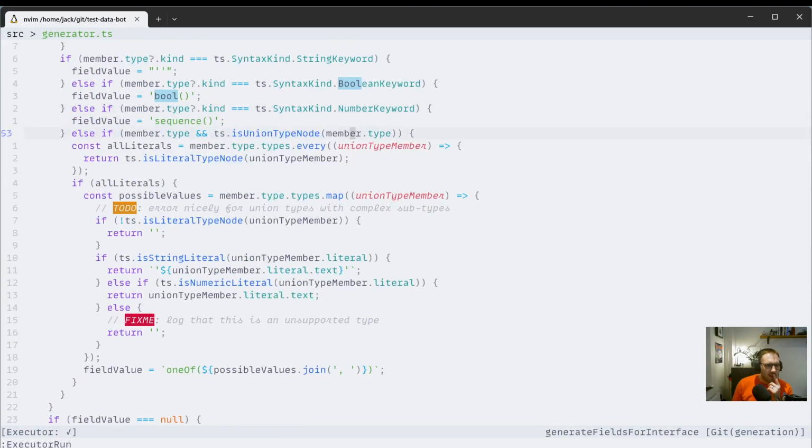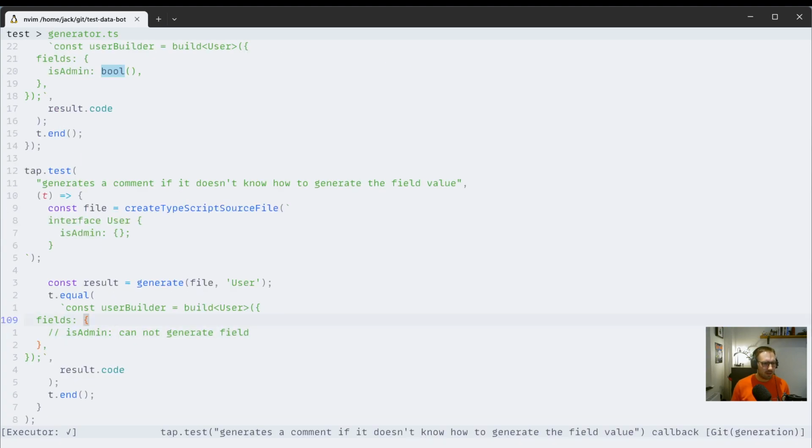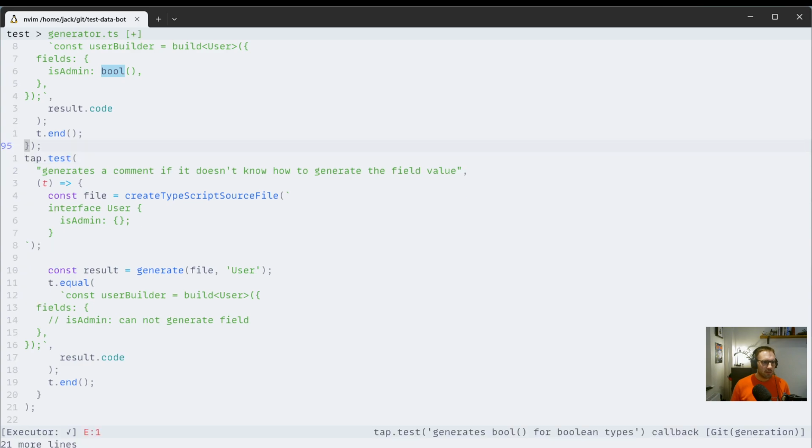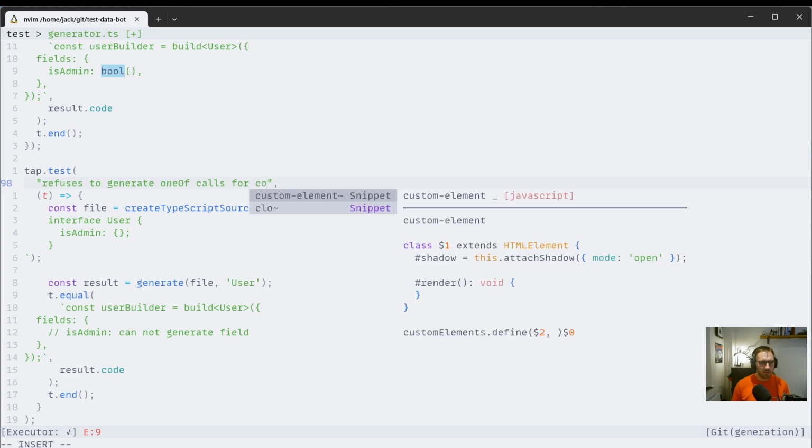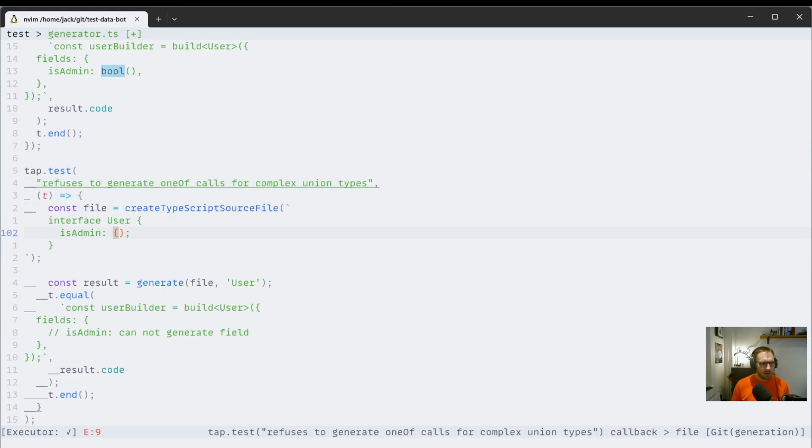So I'm kind of interested in this union type to-do here: error nicely for union types with complex subtypes. I leave a lot of to-dos and fix-mes in my code, but if I'm ever looking at one particular chunk and there's a few in sight, I like to try and get rid of some of them. So we can get rid of some of them, but I'm going to write the test first. So let's put this in here, and we can say refuses to generate one-off calls for complex union types. It may be in the end we do support this. This might be something we want to support, but for now, we're going to say not.